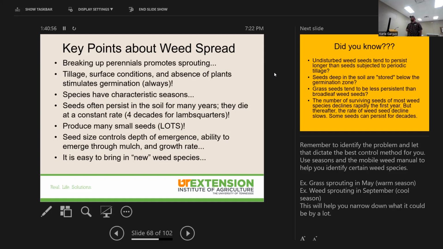Now, the seed size does help control. If you have a bigger seed, it's going to be able to germinate from a lower point in the seed bed, whereas some have to be near the soil surface. Some can be at a couple inches down and still be able to germinate if it's a bigger seed. And this one is very, very viable.